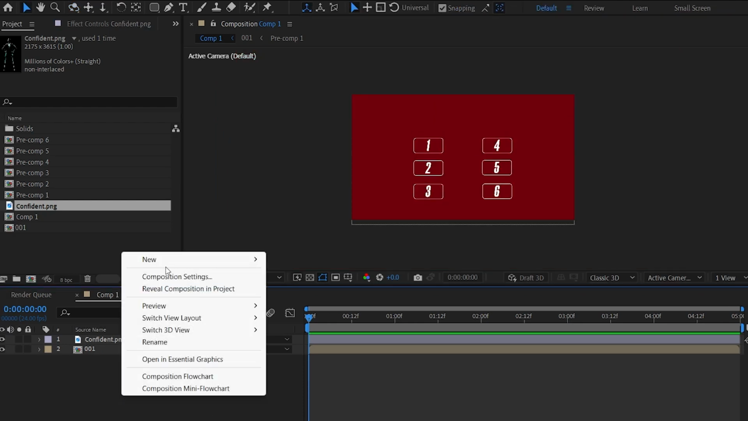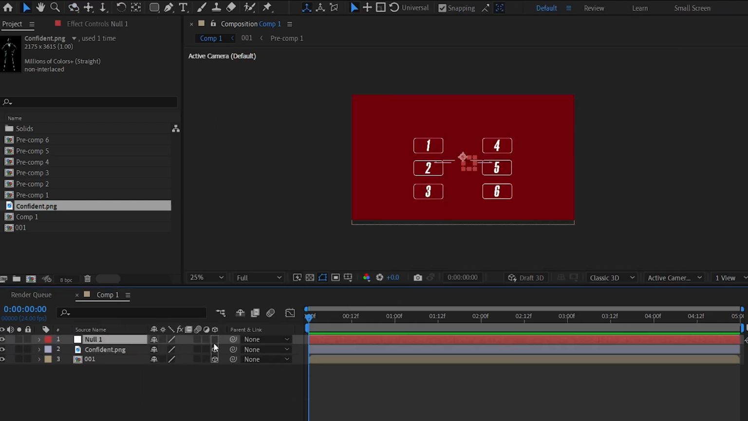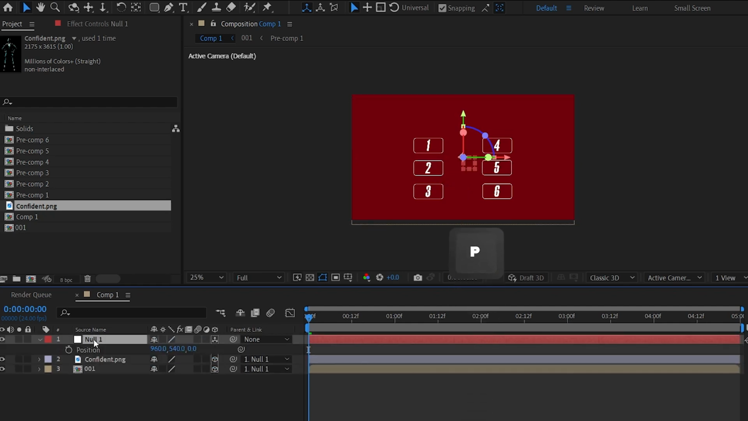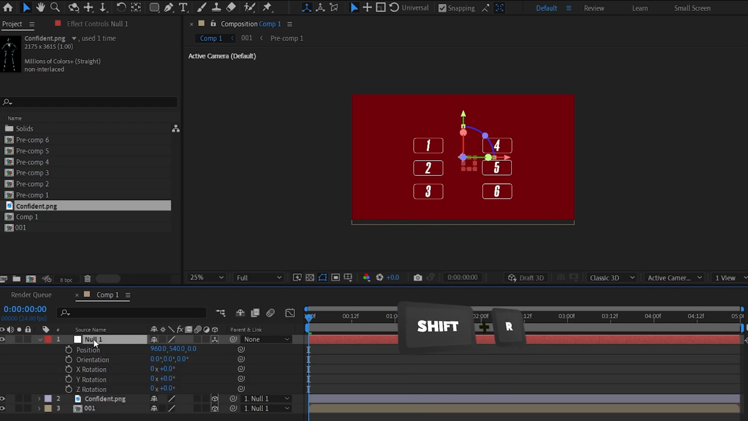Now we need to create a null layer and enable 3D on it. Parent both these layers to the null one. Now with the null one layer selected, press P to open position property and hold the shift key and press R to open rotation property. Add keyframes on position, orientation and on XY rotations as well.